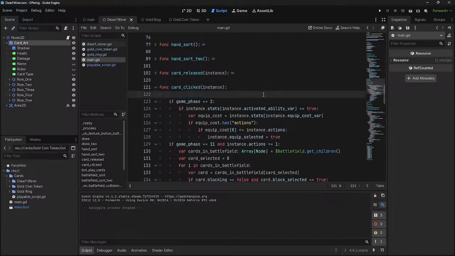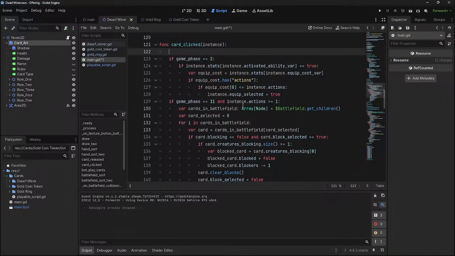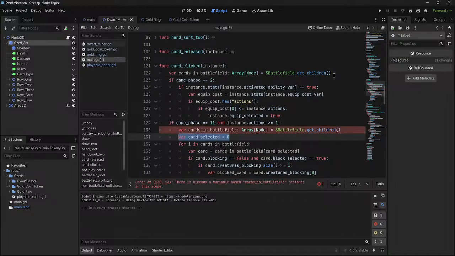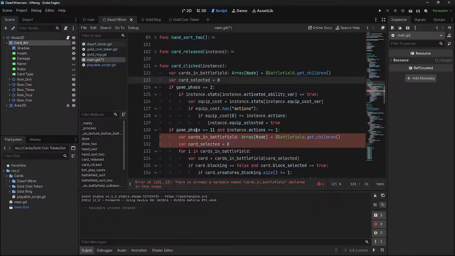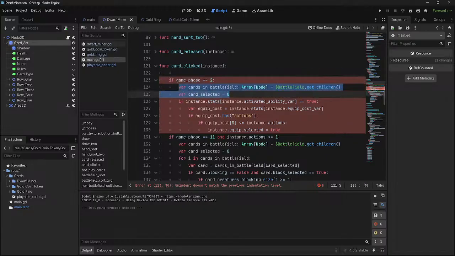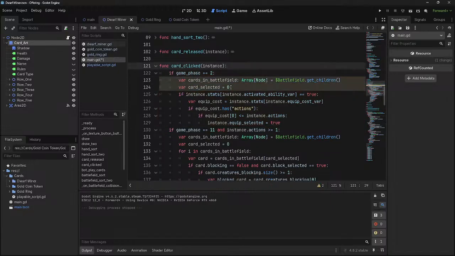Now I want to comb through battlefields. So I'm going to get the comb through battlefield script. Card selected. If game phase 2, then I guess we'll do this. Should I do that?